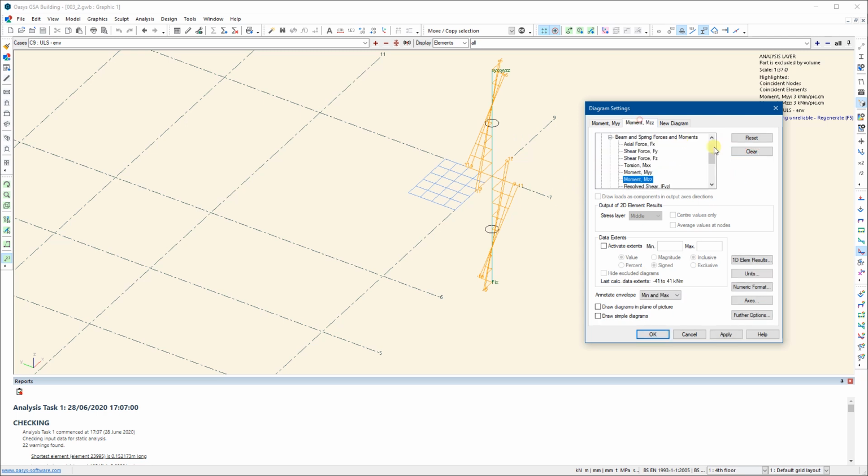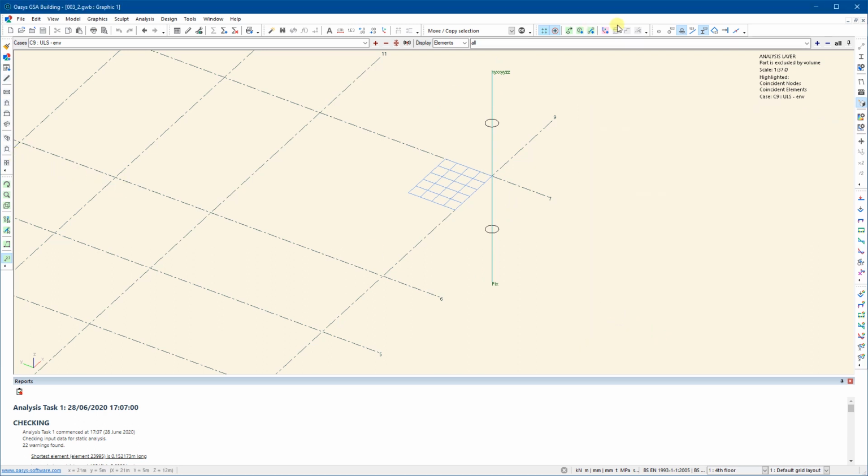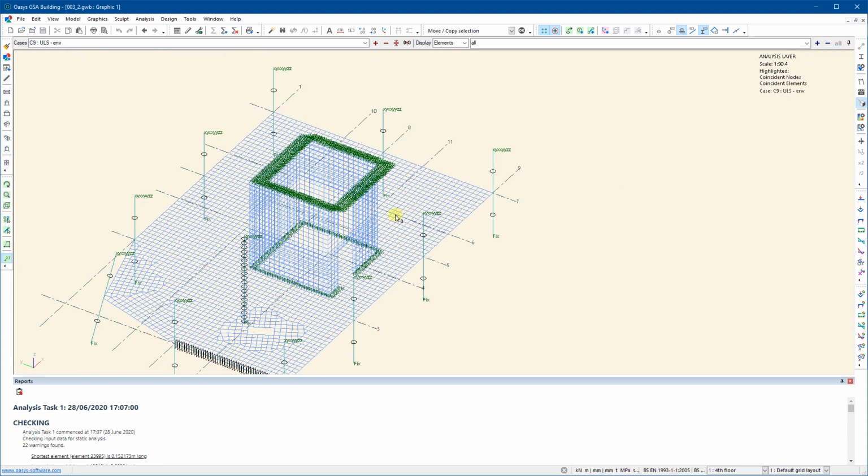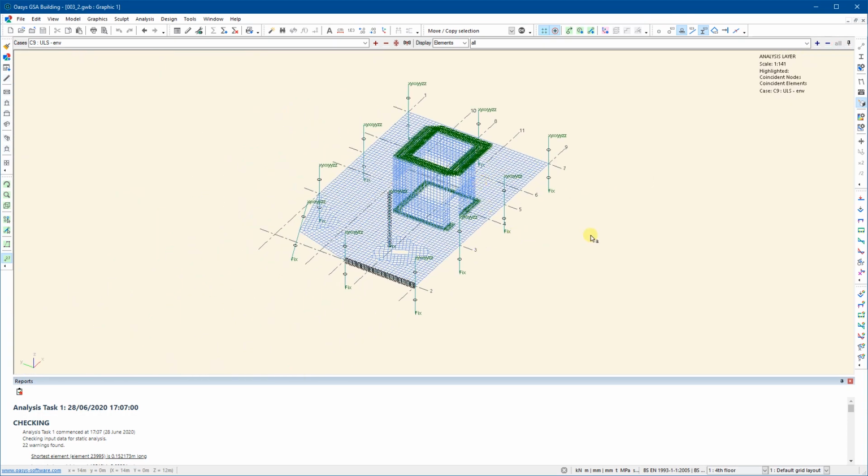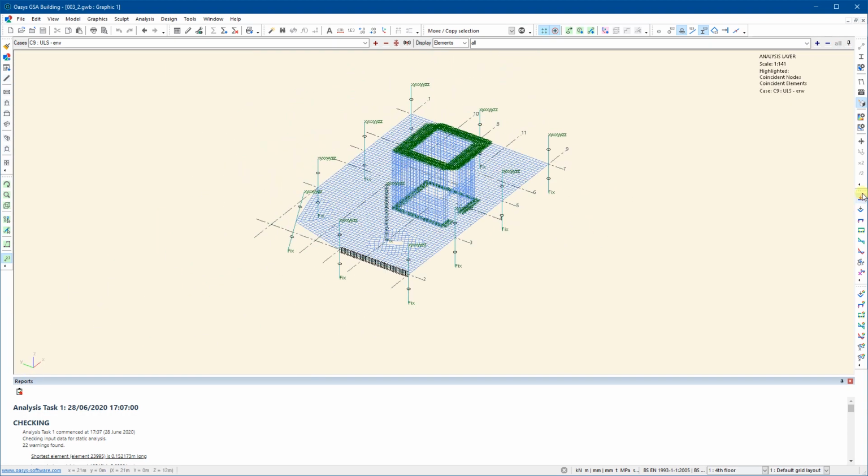You can obviously clear that. I can clear that. Apply takes everything off, and click OK. So that basically allows us to look at the bending moments in the stick elements. We can look at the reactions as well.